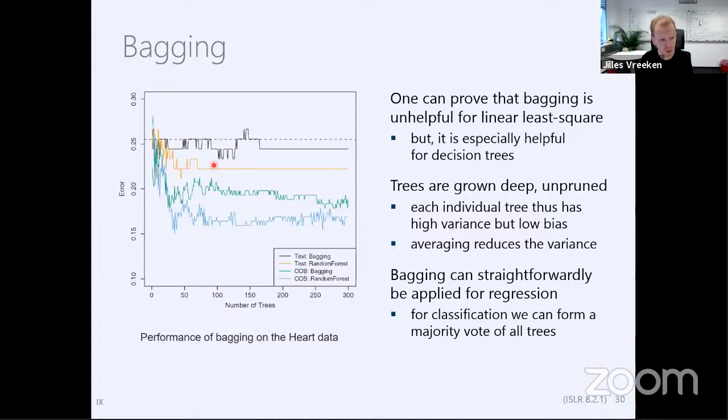And please don't say, look, the yellow one is better. Yes, I know, we get there in a few slides. Now the training error, that is the green one, the out of bag estimation of the error. So this is why the real test error is more useful than the estimate thereof, but that's a different story.